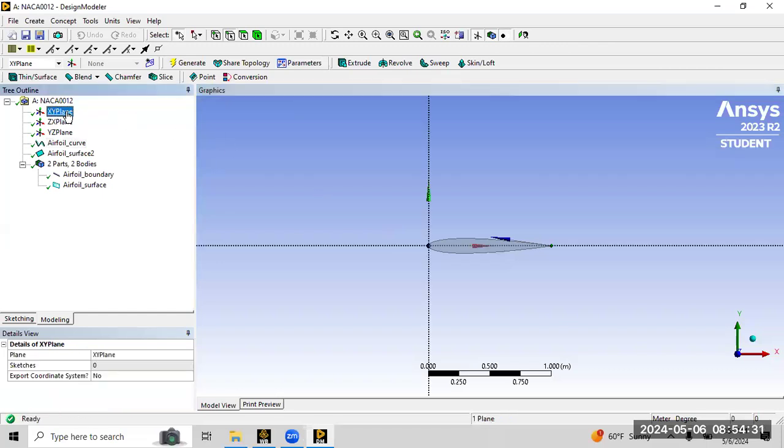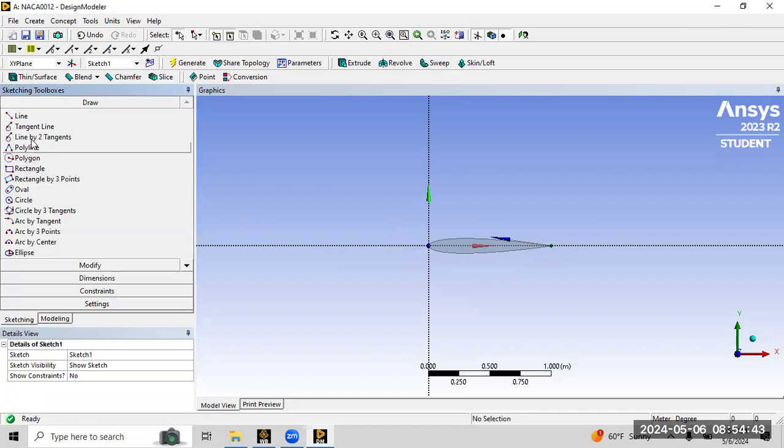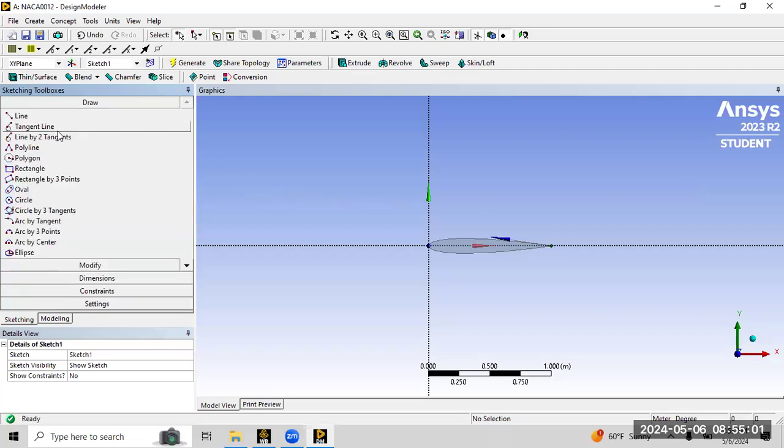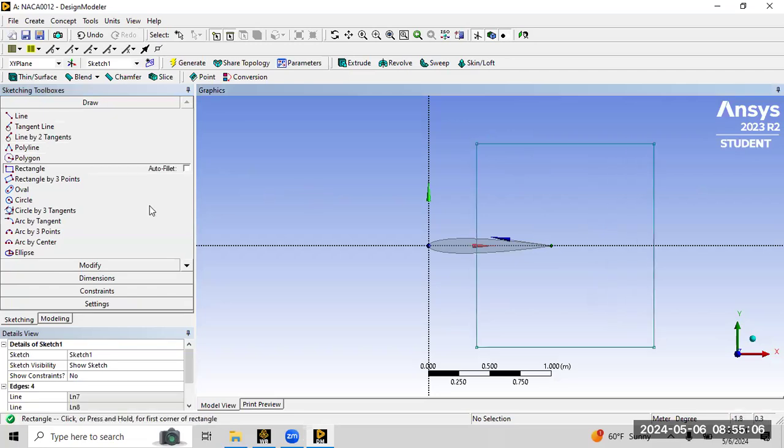To create that, click on XY plane, because our airfoil is on the XY plane. Then click on this option, which is new sketch. Now go to sketching, and before starting sketching, make sure your auto constraints are on. Auto constraint means when you create a horizontal line, it will show H. When you create a vertical line, it will make sure that line is vertical and all those things. So go to draw, click on rectangle, and first let me create a rectangle.